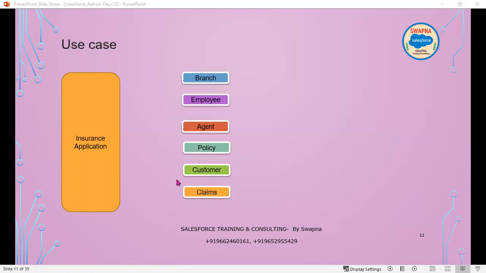Now, insurance application, that means whenever we are creating the application, we need a branch, employee, agent, policy, customer, claims. These are the details we need to capture. Apart from this, there are a few more objects, but right now we are focusing on these, right? So these are the details which are needed.